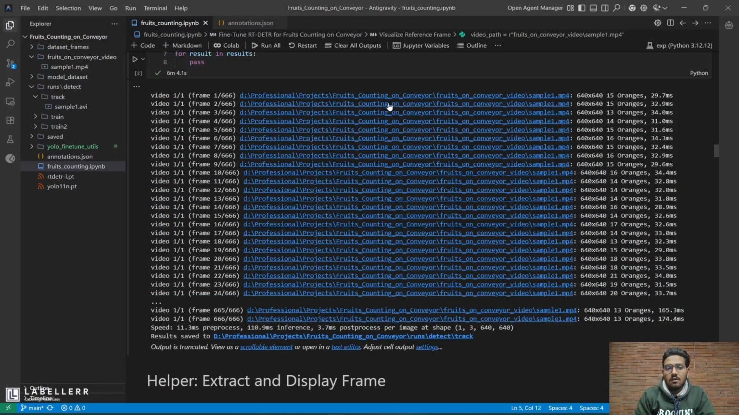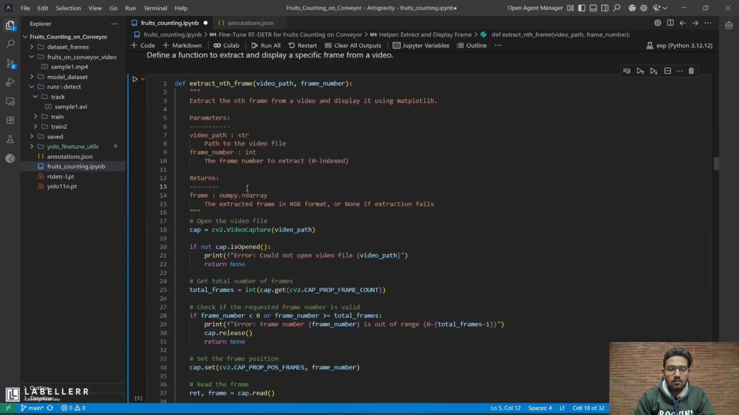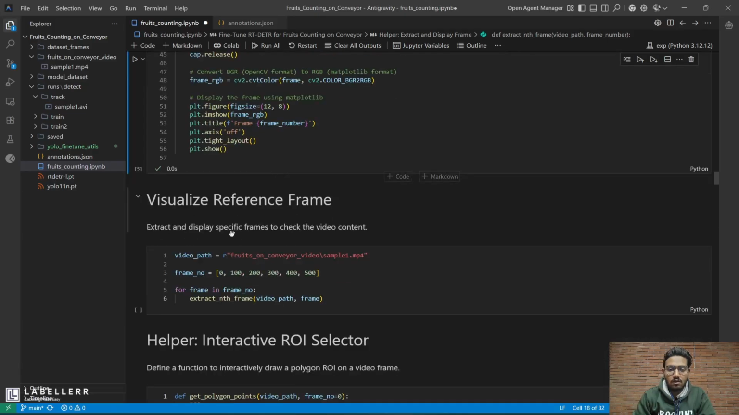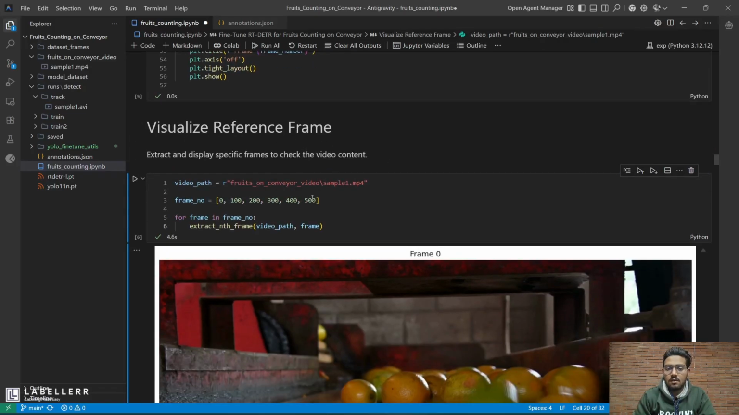As you've seen, our inference result by the model was great, and it was able to detect and track orange classes perfectly in the sample video. Now, to create the logic to count the oranges on a conveyor belt, we first have to analyze the video more clearly. So for that, I have created a function to extract frames from the video and visualize them. So let's visualize some frames, which are frames 0, 100, 200 to 500.